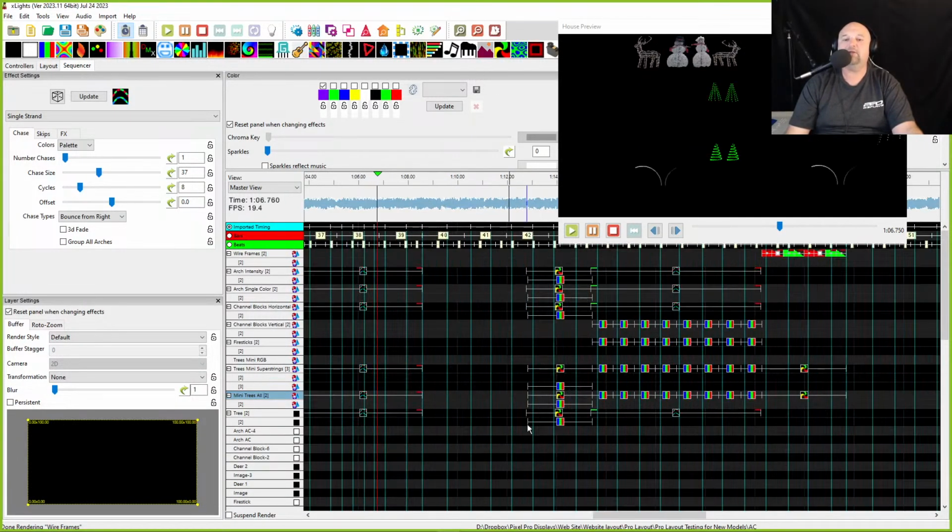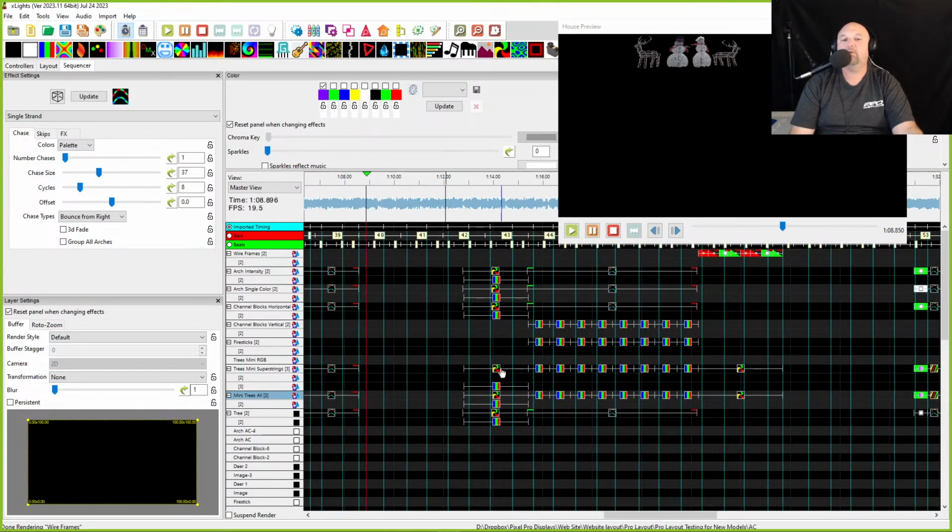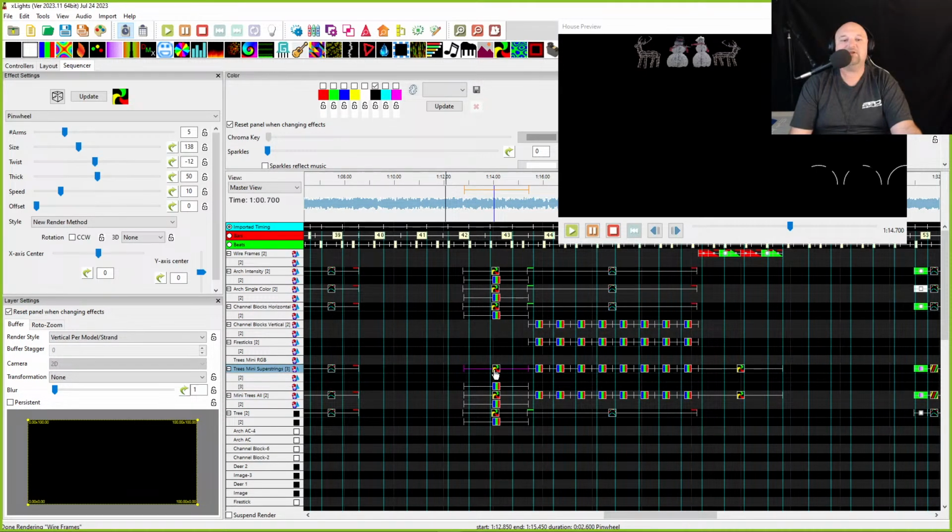So now we've got an effect here, the bars effect and the pinwheel. And they're not doing anything. And this is on our super strings, and then this is on our. So this is the challenge. Here's the challenge. It's not doing anything. There's an effect. What's going on?